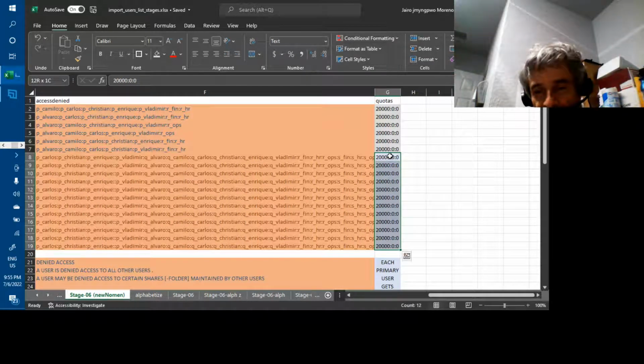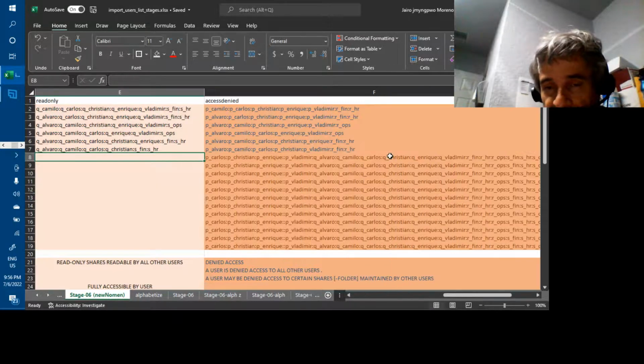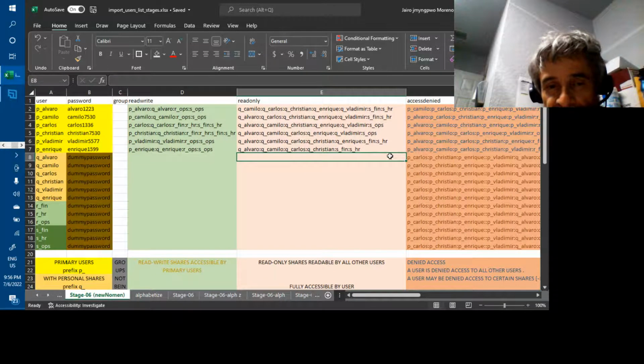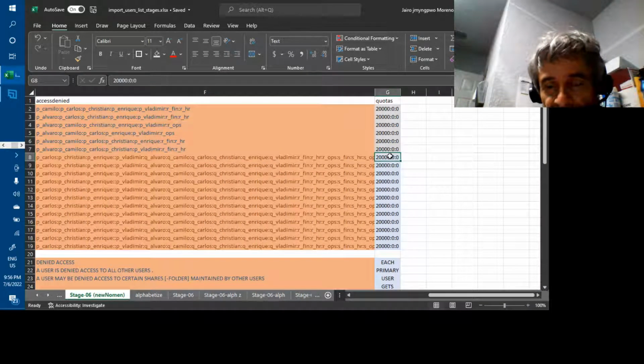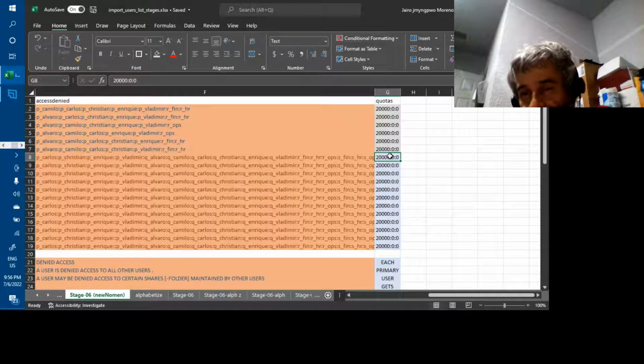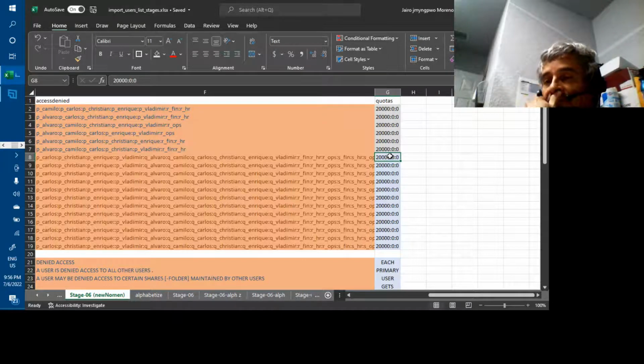They really don't matter. I thought that by giving them a quota, that would set a limit on the size of the folder. But I don't think that's true. That sets a limit that the user gets. So maybe I should go here and put zeros. Hmm. I'll think about that and try it out.